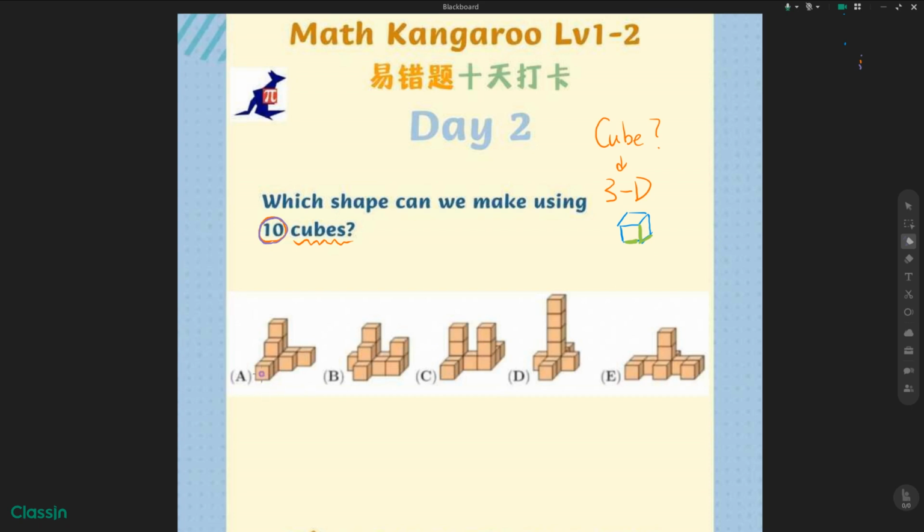So let's start from option A. In option A, please think about how many layers there are. We have the first layer, the top layer, then the second layer, and the bottom layer. On the first layer, how many cubes are there? There's only one cube. And on the second layer, how many cubes? One, two. There are two cubes.